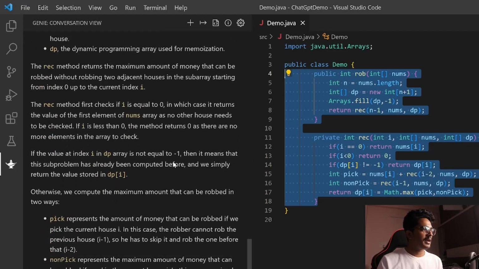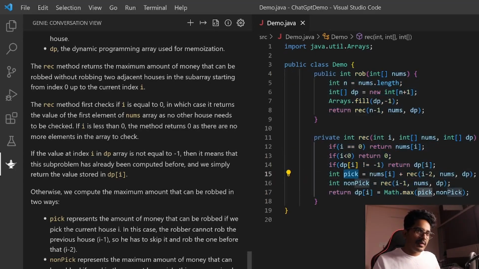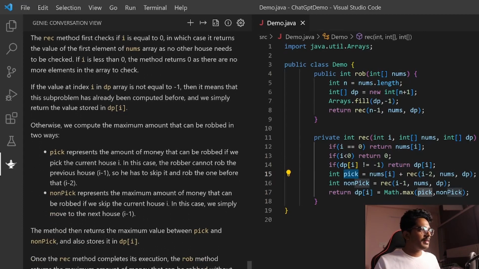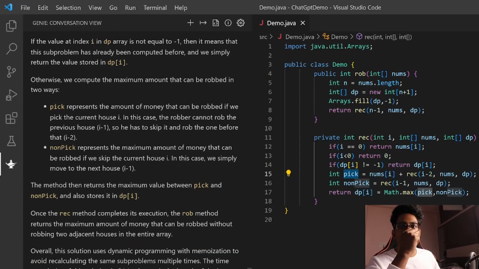It has even explained the pick and non-pick strategy. I think pick represents the amount of money that can be robbed if we pick the current house. I'm quite impressed because based on this particular variable it is able to define the pick and non-pick strategy. That's a clear explanation. I'm not sure, it might be challenging the LeetCode premium subscription as well. So yeah, that's a great explanation.